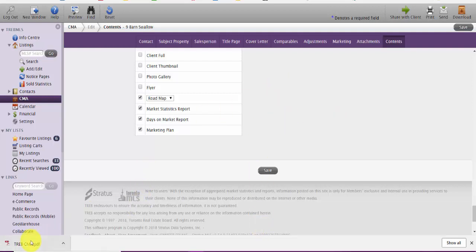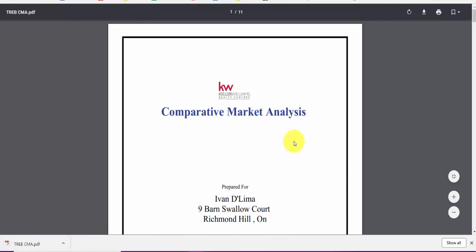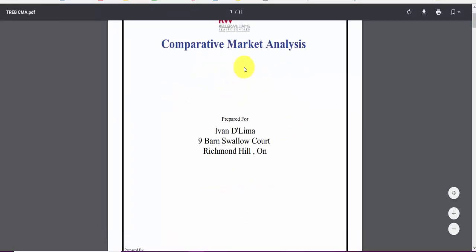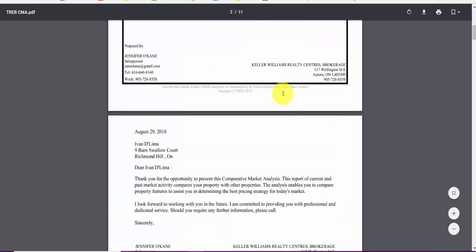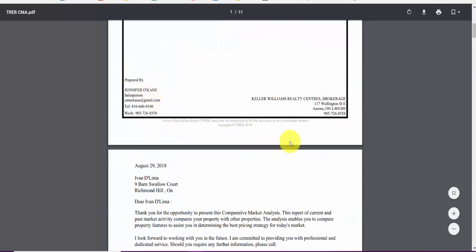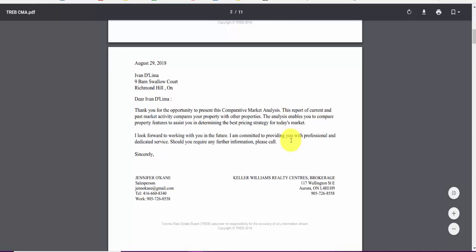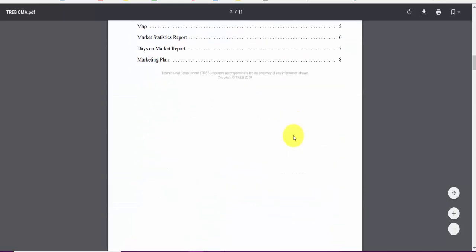Now I'm going to open my CMA, and you're going to see what it looks like. Okay, here's my CMA. If I had a subject property and there was a picture, the picture could show up on the front if I wanted it to. Also, my picture could be here if I wanted it to. Here's your cover letter. Here's your table of contents.